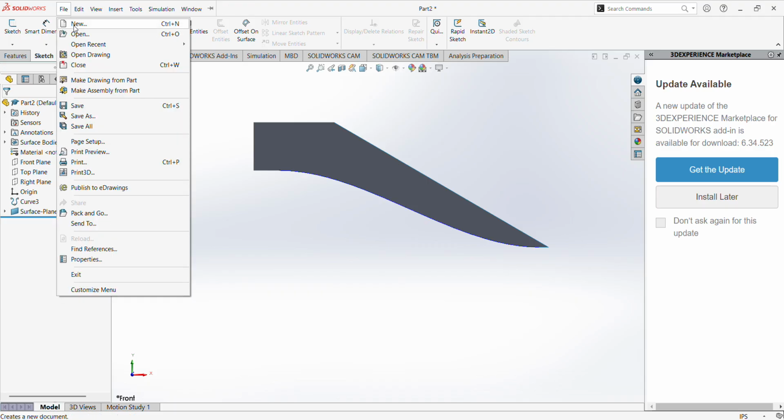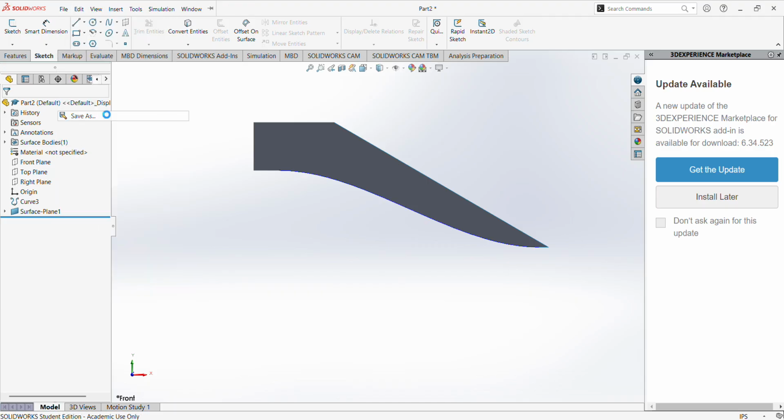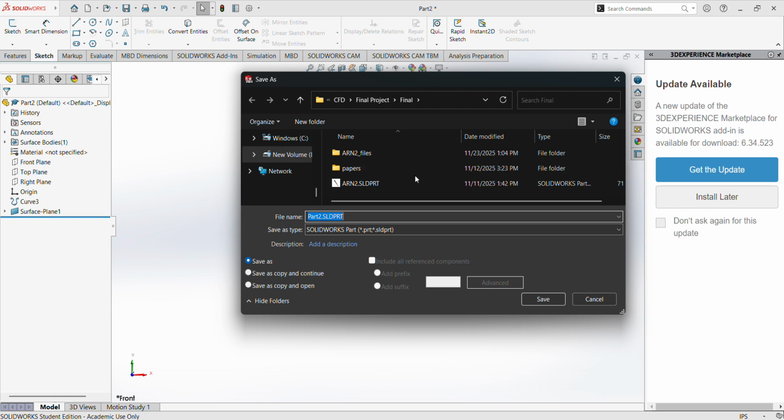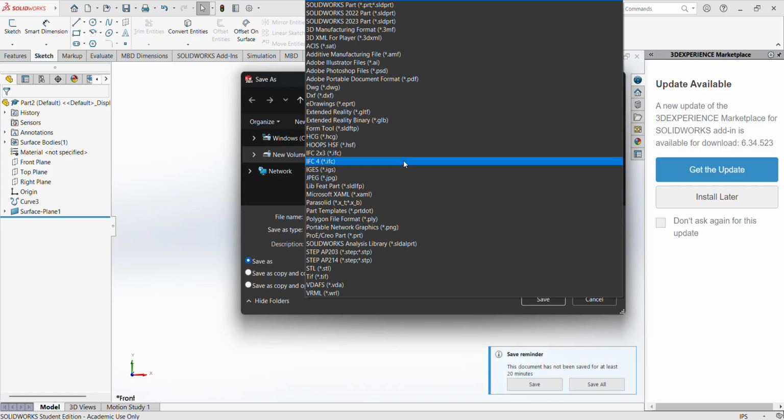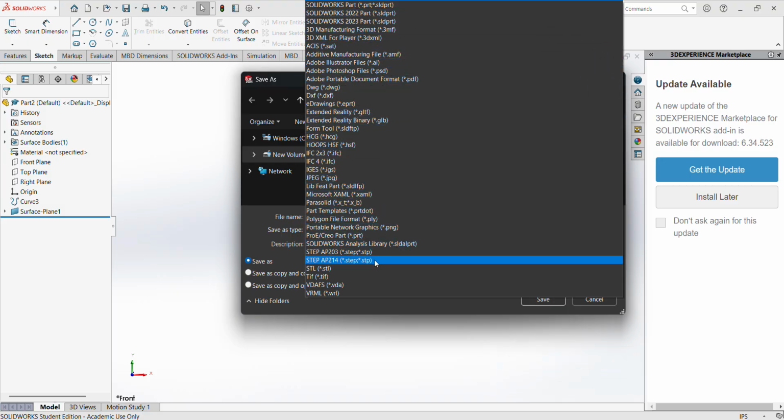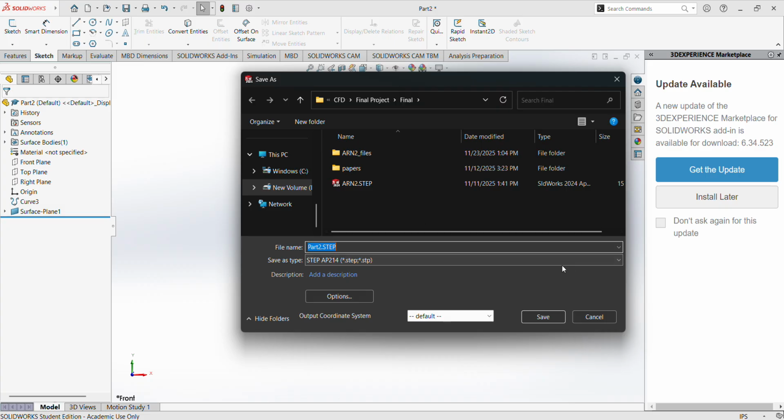Now we have to save this, but while saving, you have to save the SolidWorks file, and also, since we have to transport this to ANSYS, use the STEP file. So here we'll be using the STEP file. Once you save this, it will be ready. I have already saved the file, so I don't need to save it again. I was just showing how you can do this. So you can use this, and we'll be able to import this geometry in ANSYS.